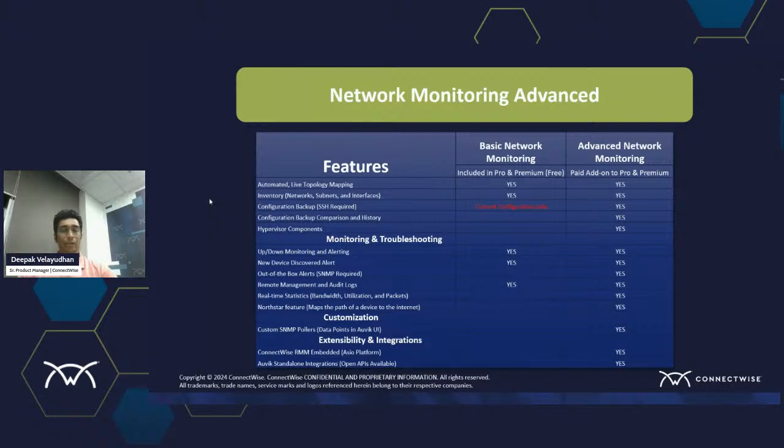This is a paid add-on, and you get a lot more features, as you can see in the column over there. The big thing to notice here is you get a lot more alerts, about 60 alerts available with network monitoring and management advanced. You get full configuration backup. Right now we're releasing the current configuration for basic network monitoring, but if you have the advanced network monitoring, you will be able to see the full configuration backup as well as the history.